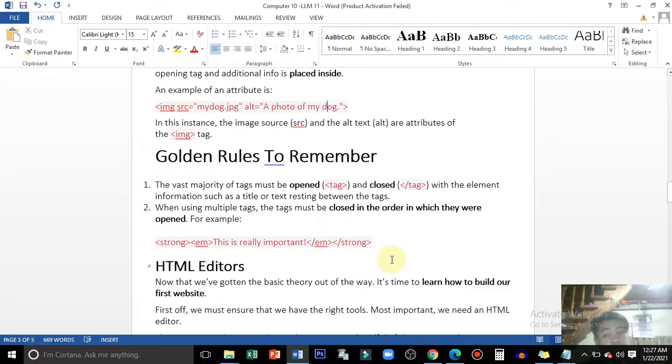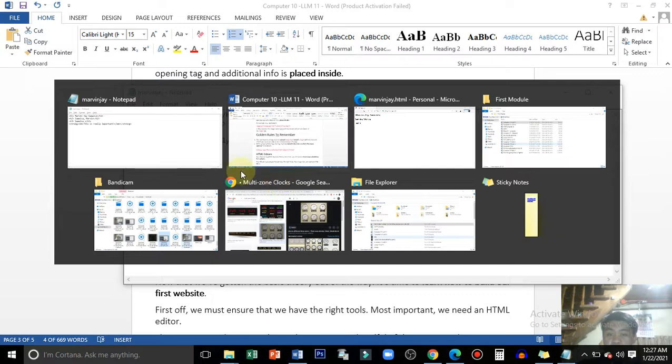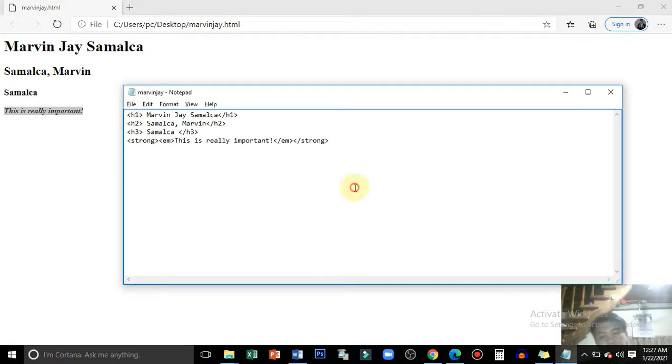is, remember this golden rules to remember. 1. The vast majority of tags must be opened and closed, as I said earlier, with the element information such as the title or text resting between the tags. When using multiple tags, the tags must be closed in order in which they are opened. For example, this one, save and refresh. Okay, this is really important.